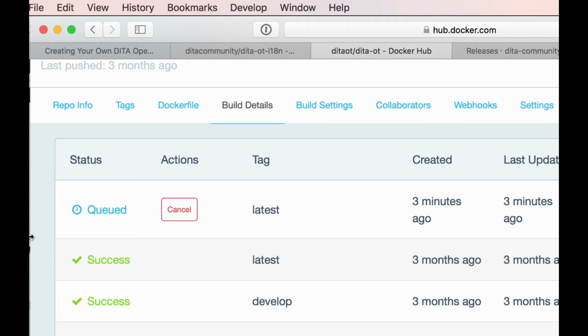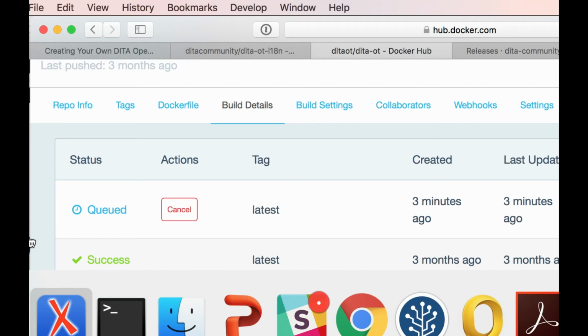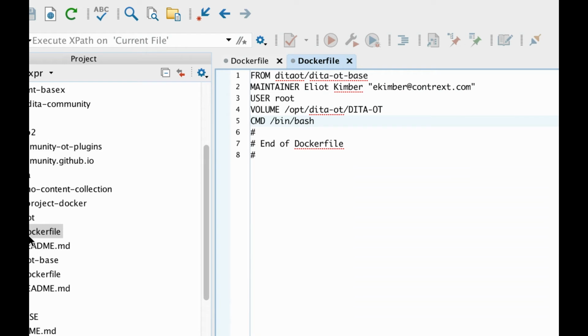Yeah? I have 5 minutes. Okay. So, but, all right, yeah, fine. Okay, I can get the Open Toolkit. But what if I want my own configuration?